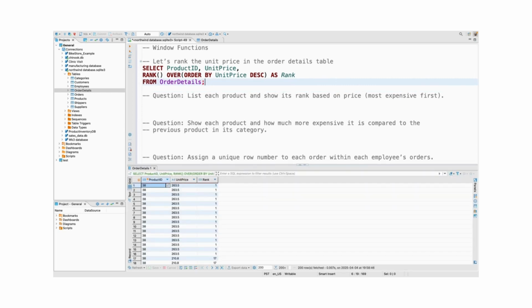Okay, so we now have our result set here. So you can see that SQL has ranked all of the unit prices for us. Obviously, you can see that the first 16 rows are all tied. Now, because it is tied, the rank function is just going to put 1, 1, 1, 1, 1 in the first 16 rows. And instead of continuing with 2, it just goes to 17.